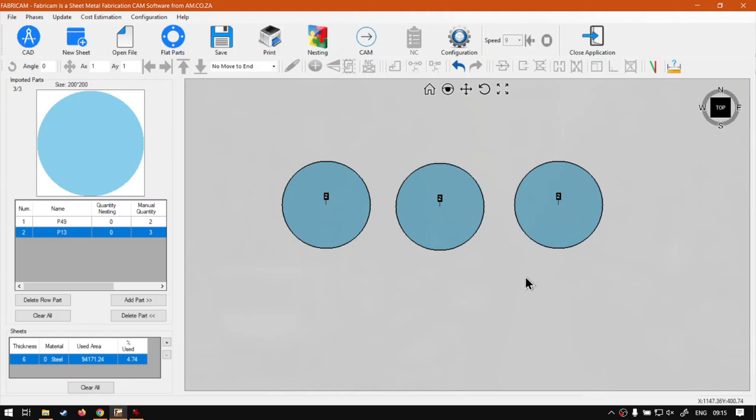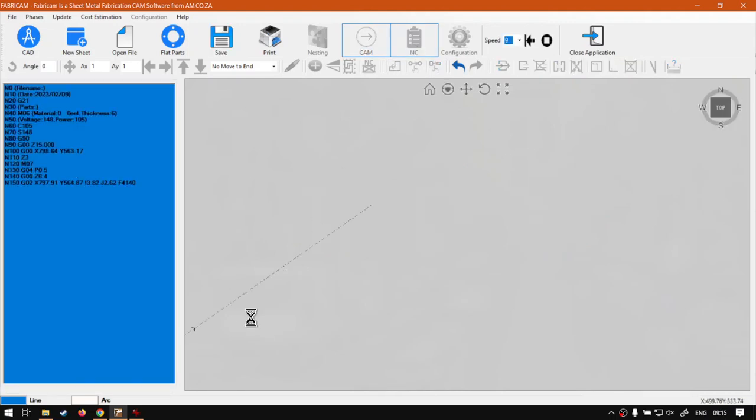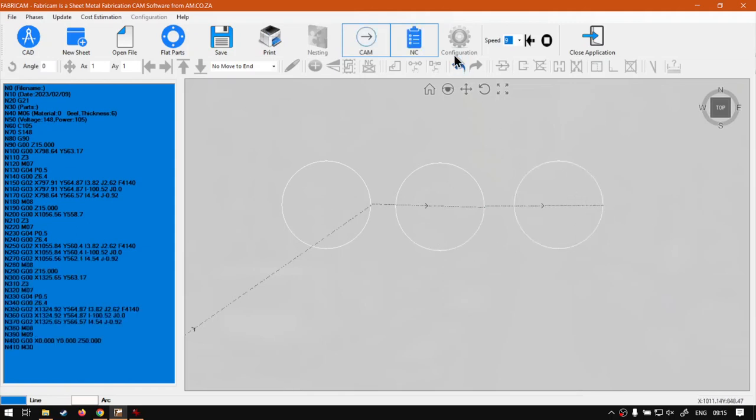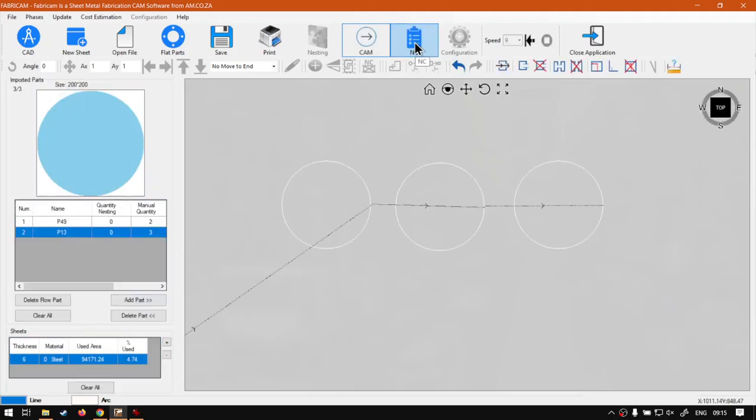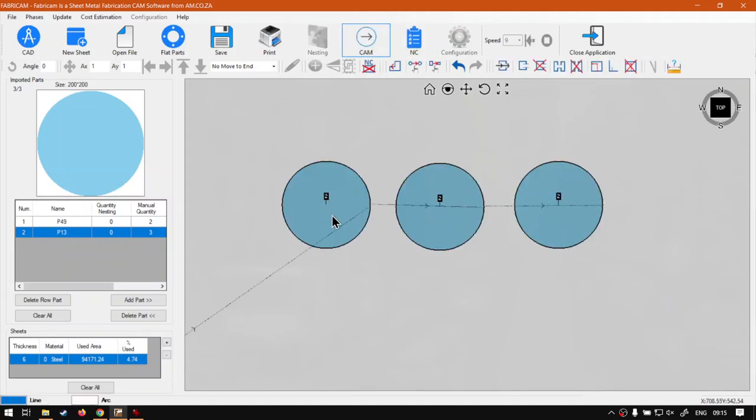So now if we had to preview this, by default, if we go to CAM, we can already see over here the direction, and if we go to the actual preview, we can see it cuts from the left and then it goes to the right, which is pretty standard. That is, like I said, depending on your origin point. So I'm just going to go back into CAM.